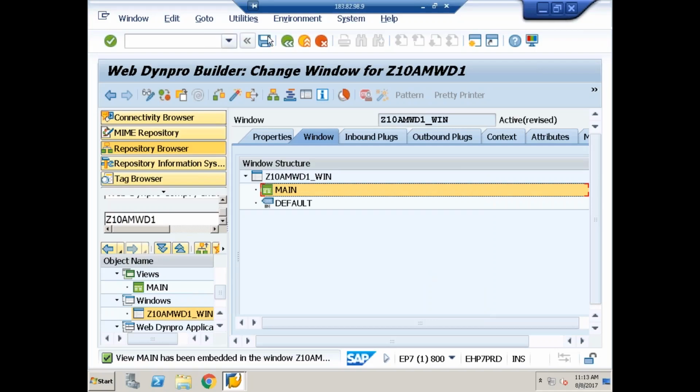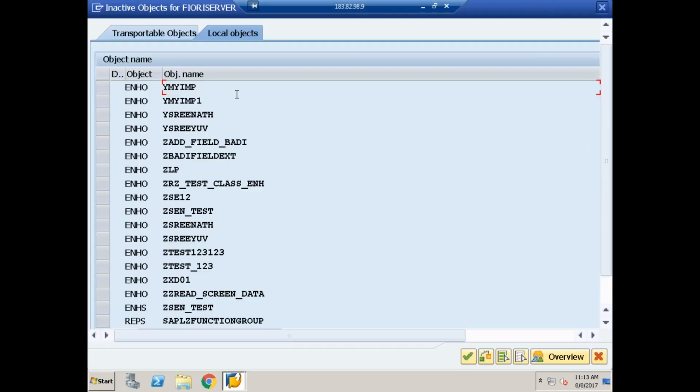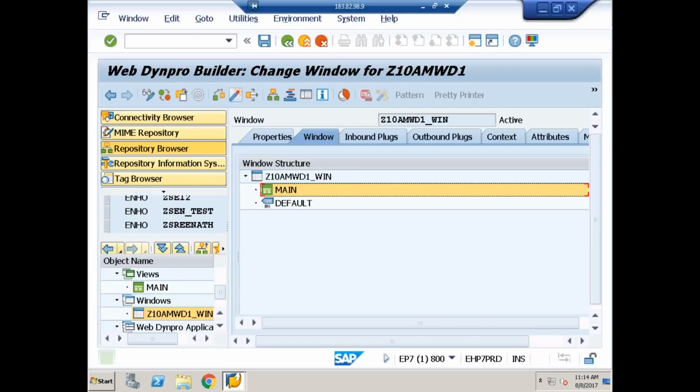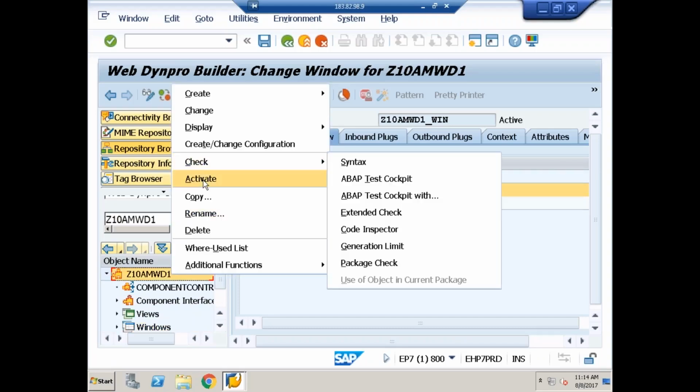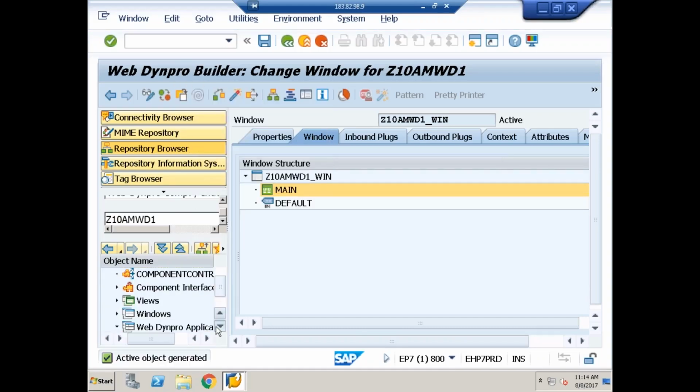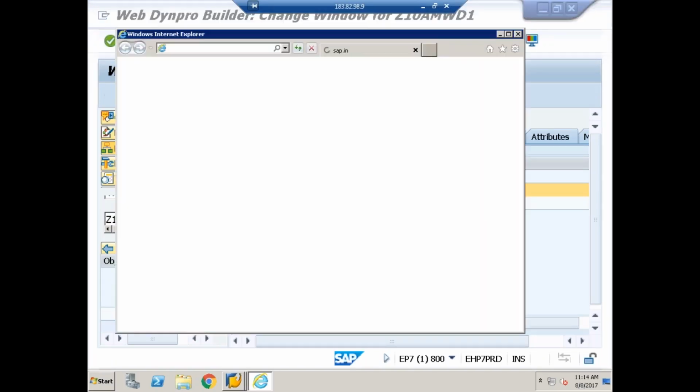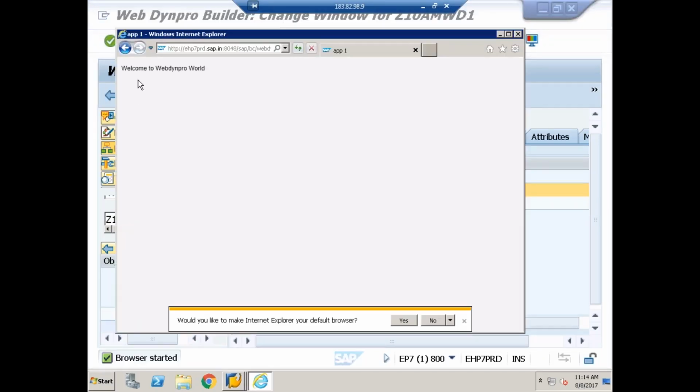Since I modified my window, it is inactive. Let me save it again. Check for the syntax errors. Activate this. It got activated. Let me retest it. Better we activate the whole component also once. Right click on the component and say Activate. Everything gets adjusted. Right click on the application and say Test. What did I get in the browser? Welcome to Webdynpro world.